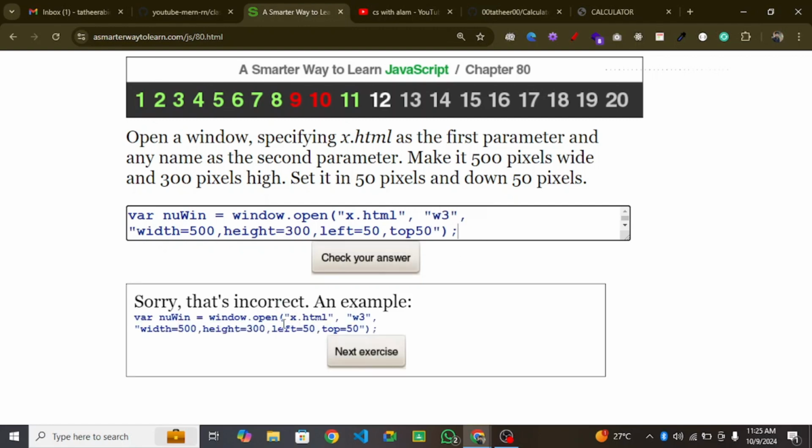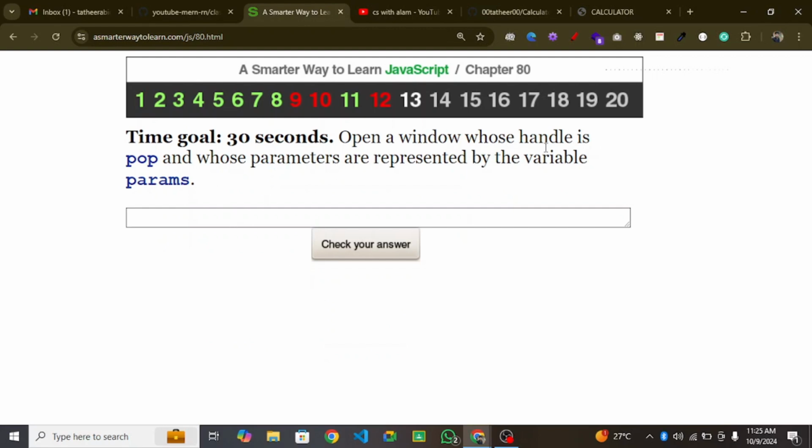Check our answer. Yeah, so here is a minor mistake, so you can see it yourself. Next question, open a window whose handle is pop and whose parameters are represented by the variable parent.